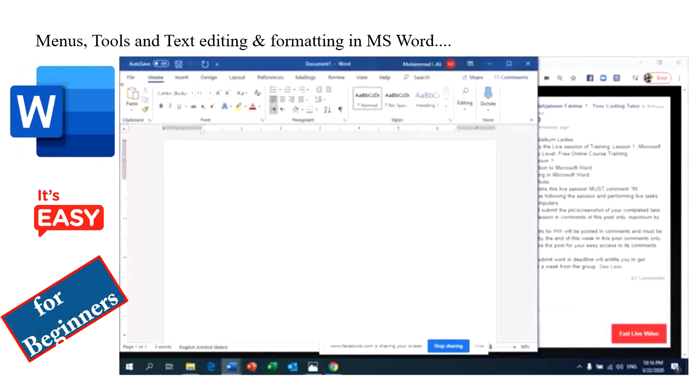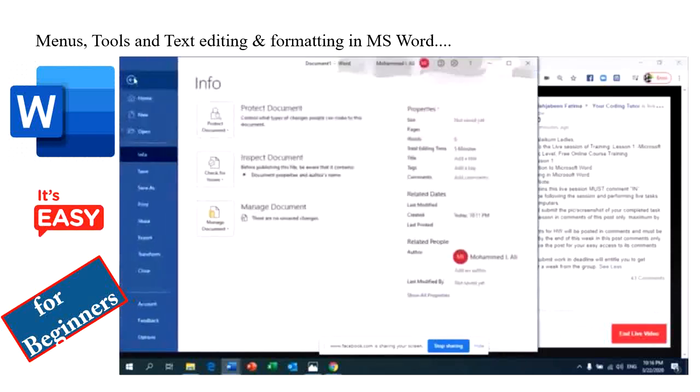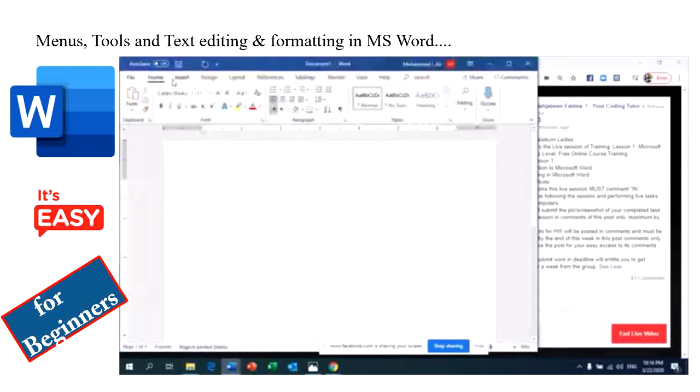Search. Now this menu bar has got tabs. These are the tabs. When I click on the File tab, you will get this. When I click on the Home tab, you will get all this, which is called the ribbon. Each tab has its own ribbon, which has groups. Like this Home tab has got 1, 2, 3, 4, 5, 6 groups here. First group is Clipboard, second is Font, third is Paragraph, fourth is Styles, fifth is Editing, and this is Voice.